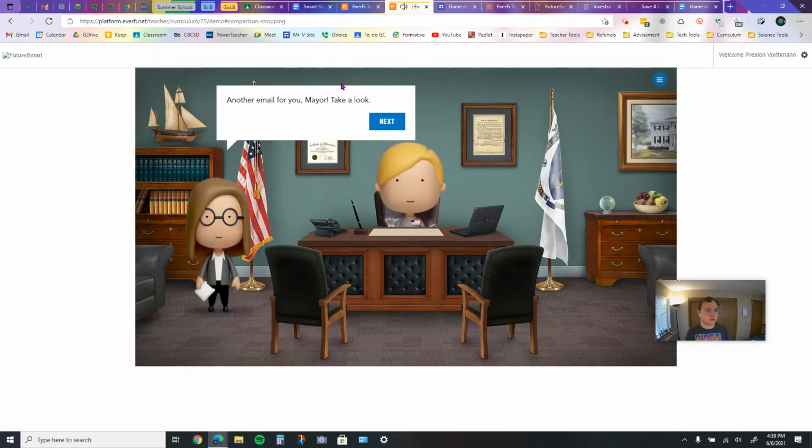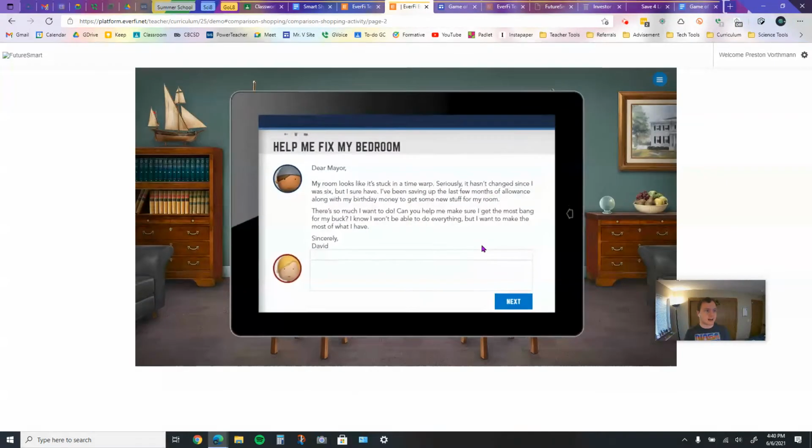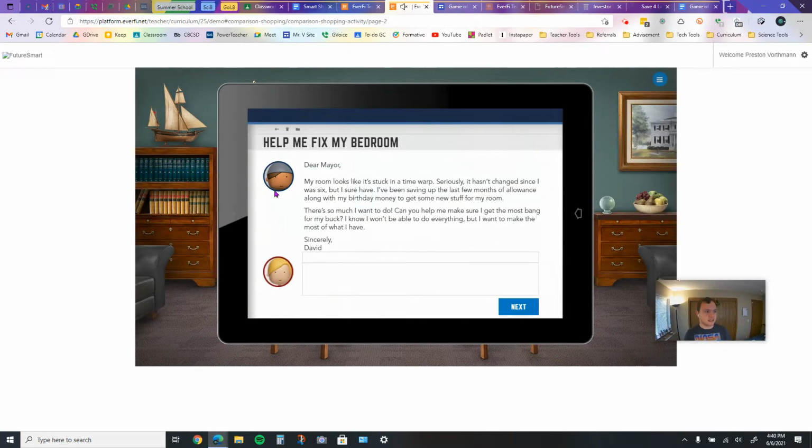Another email for you, Mayor. Take a look. Let me mute that. I'm not going to go through this whole thing. I just want to highlight some important points of what's going on here. So your task or your goal is you're helping this kid, David, try and redecorate his room given the budget that he has.